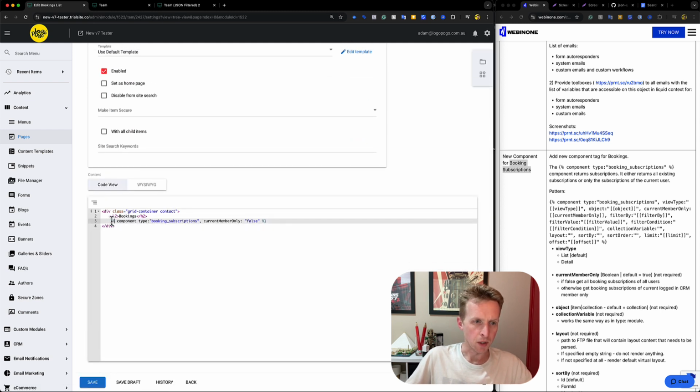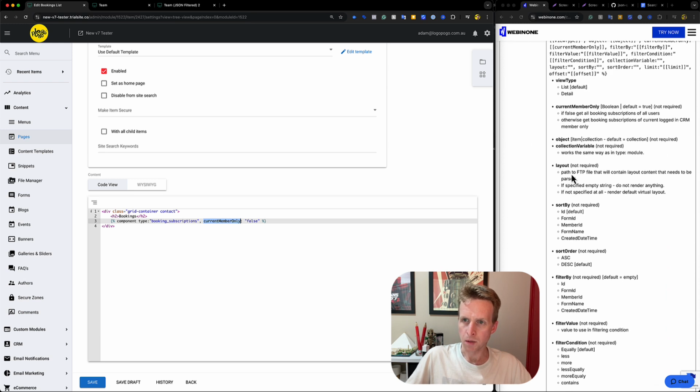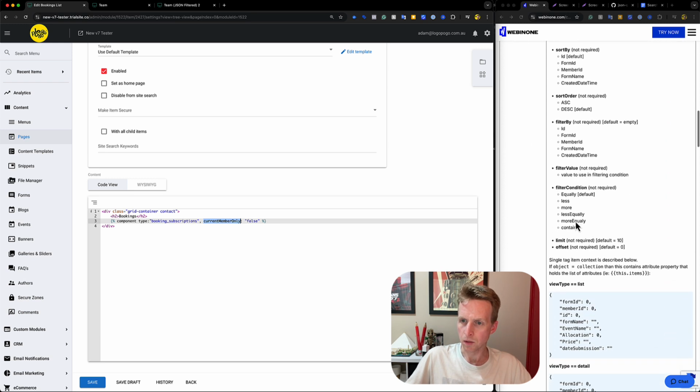And it's just simply a component tag of type booking subscriptions. And we can configure that basically the same way you can configure all the other components. So filtering them, whether it's the current member view only or listing all bookings from the CRM. So a whole bunch of filters, much like the other components, which is all listed here in the notes.